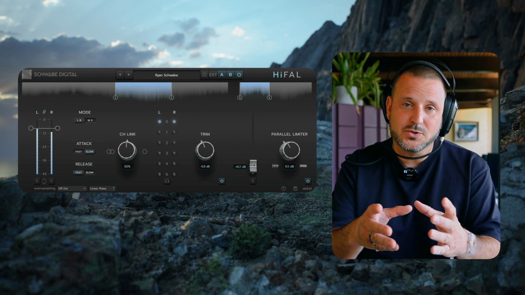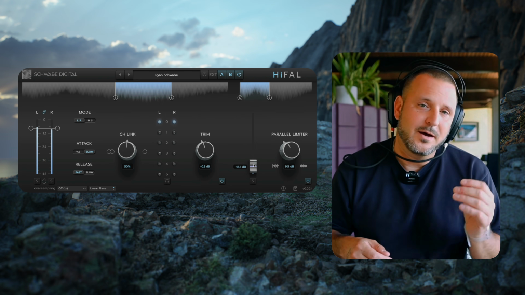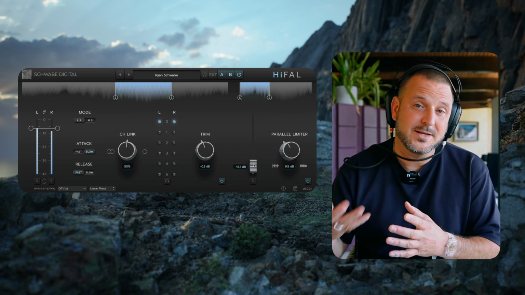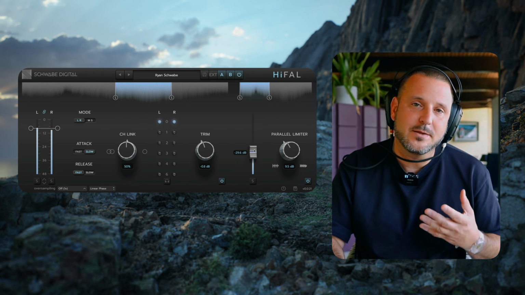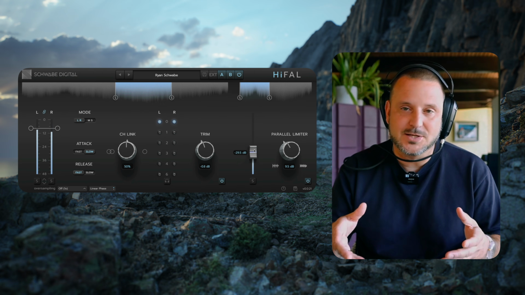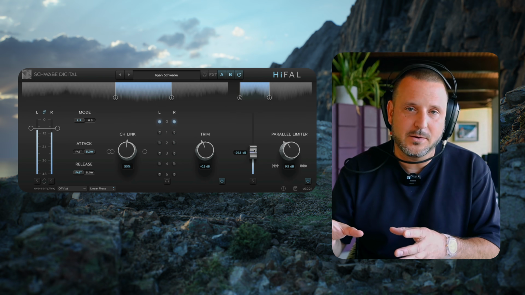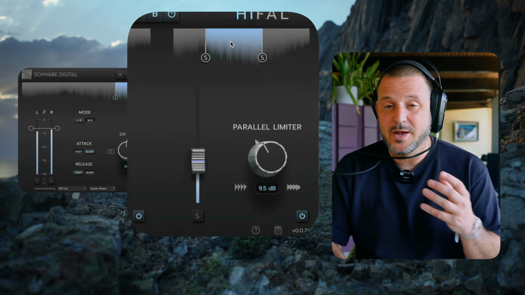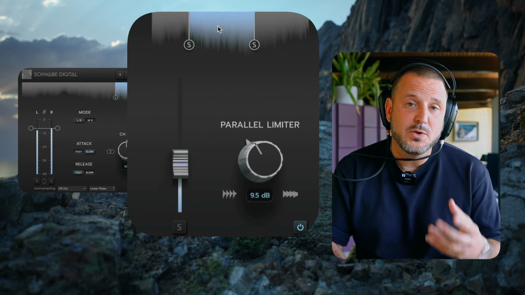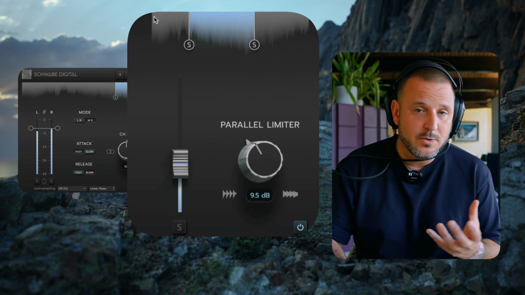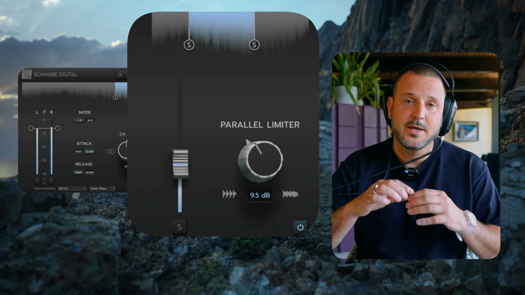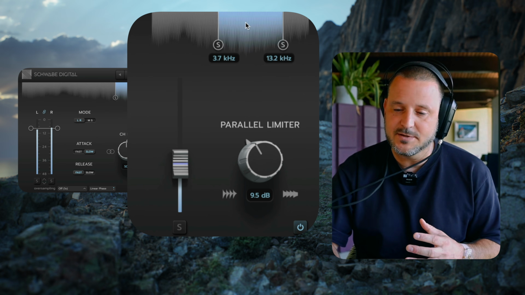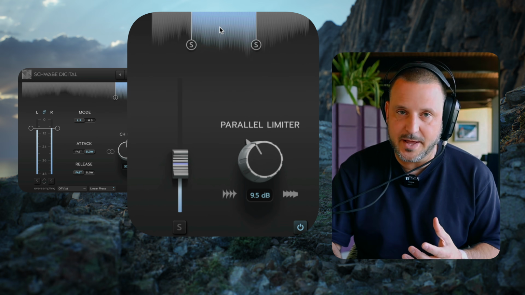They would take the vocal track, duplicate it, isolate the highs, compress it excessively, and then blend that fader in underneath the main vocal. That's essentially the design of the parallel limiter in HiFAL. That's why on the parallel limiter side, we're muting the pass bands. So what's below the low frequency crossover flag and above the high frequency crossover flag is muted, and all we have is what lives in between those flags.